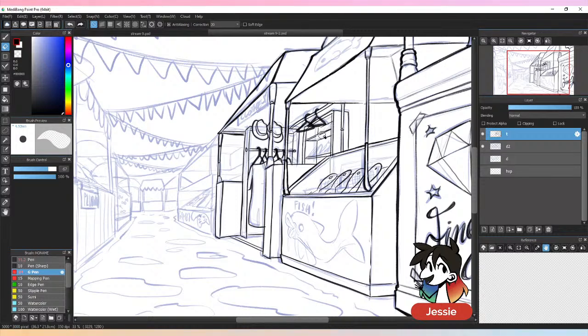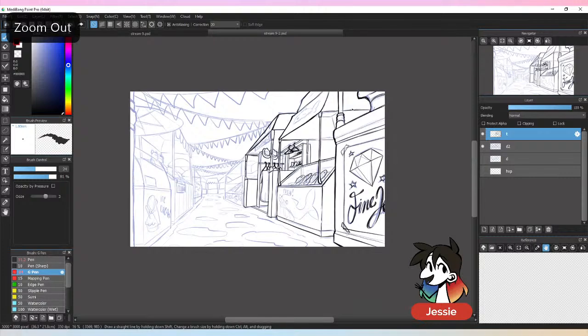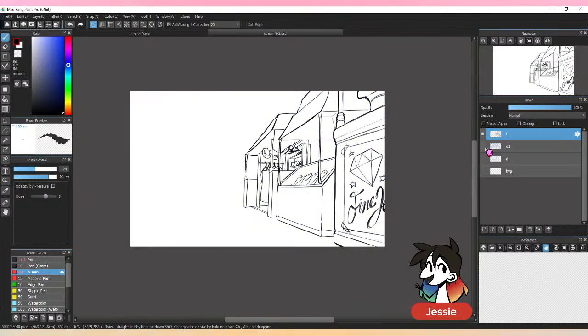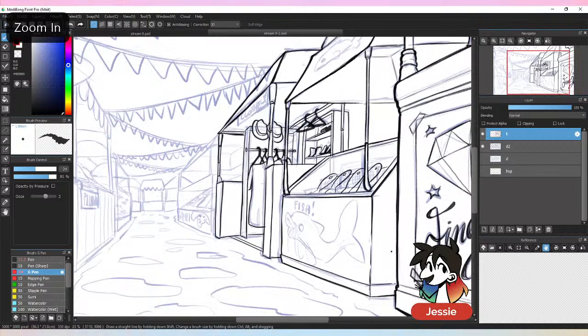Isn't correction helpful? It is, but I find that it makes me work a lot slower when I turn it on. Which is why I don't usually leave it on, especially with MediBang, because MediBang's correction is very, very strong. So I tend to leave it off. But it is helpful if you want something smoother. It also affects both the eraser and the pen, which is really annoying, because I never want my correction to affect my eraser most of the time. I'm like, okay, just don't touch my eraser.